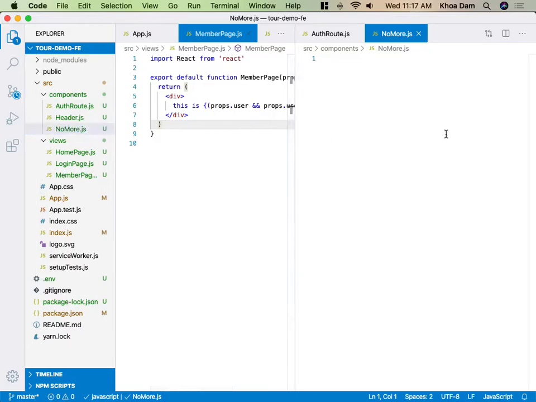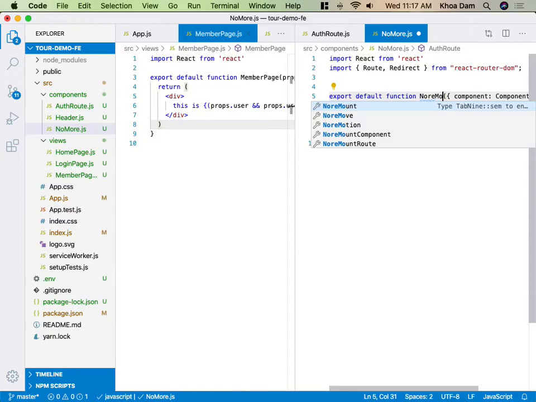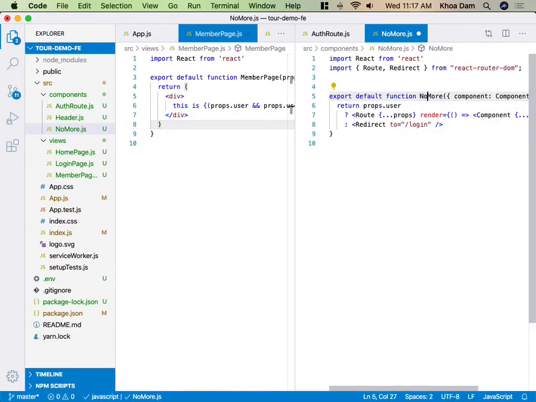Okay. All right. No more login. Yeah, no more login. It can be in other routes though, for example, sign up. It could be sign up, it could be anything else. Basically, routes that we don't want the user to see after they already log in.